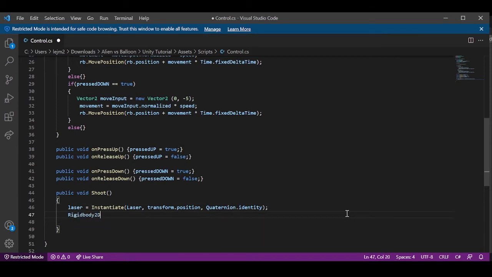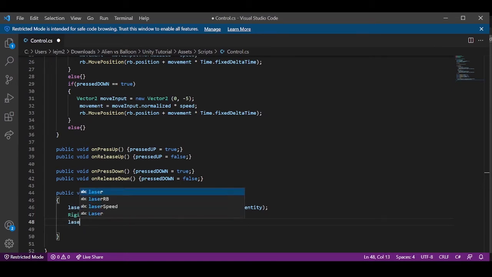So now we must reference the rigid body of our instance. So we're going to create a Rigidbody2D, and we'll call it laserRB, laser rigid body, which is going to be equal to LASER.GetComponent Rigidbody. Now we must add force to our laser's rigid body. So we say laserRB.AddForce.